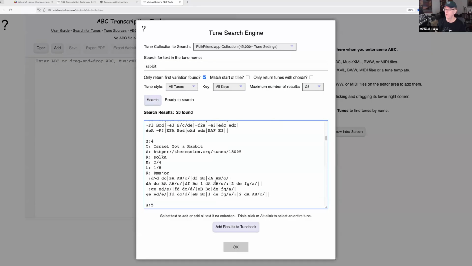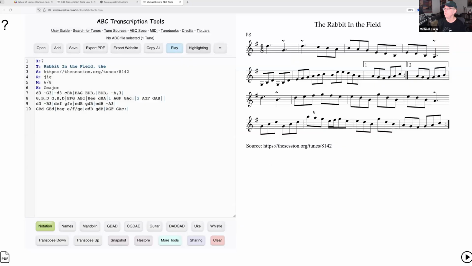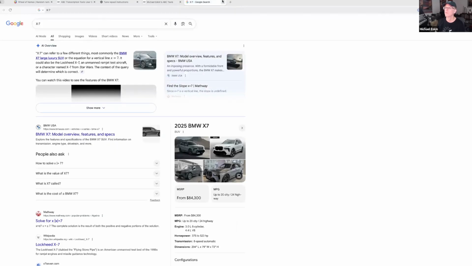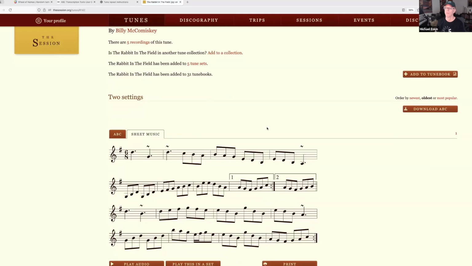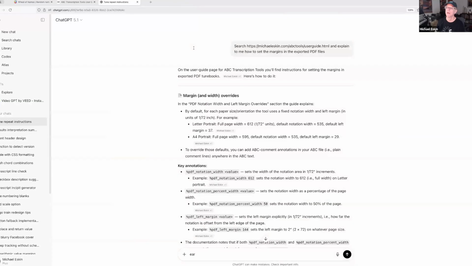But if you just want a few tunes, you can go to the text that you want and select it, or you can triple click on it on desktop, and it'll select the whole tune. There we go. And say Add Results to TuneBook, and now we get the version of the tune. You can see it literally came from that exact same page. If we go to that page in the browser, you'll see. Sorry, I didn't actually copy it. Let's try that again. Copy, open link. There we go. You'll see we should be at the same page that we were at before. Oh, I didn't know Rabbit in the Field is written by Bill Nikomsky. That's cool. I just learned something.